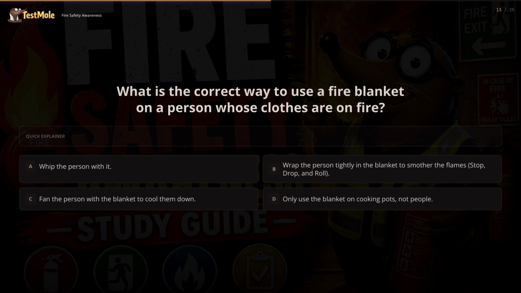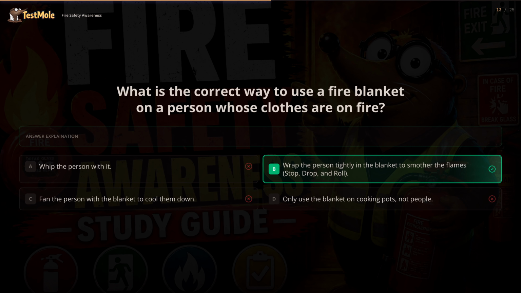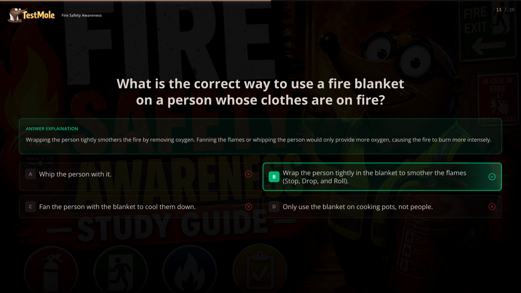Let's review the options. A. Whip the person with it. B. Wrap the person tightly in the blanket to smother the flames, stop, drop, and roll. C. Fan the person with the blanket to cool them down. D. Only use the blanket on cooking pots, not people. The answer is B. Wrapping the person tightly smothers the fire by removing oxygen. Fanning the flames or whipping the person would only provide more oxygen, causing the fire to burn more intensely.